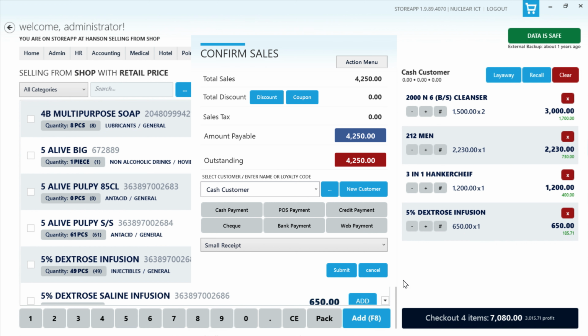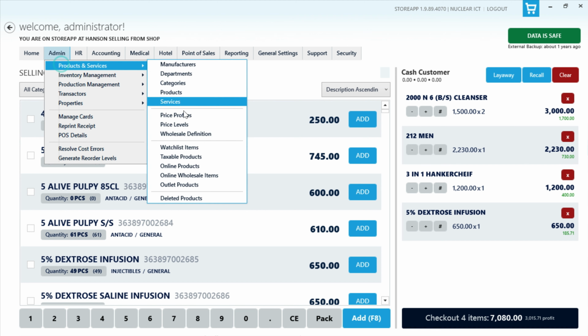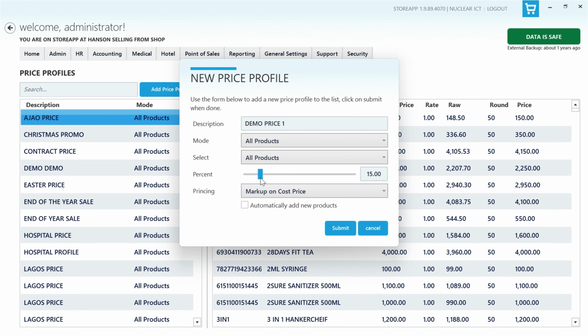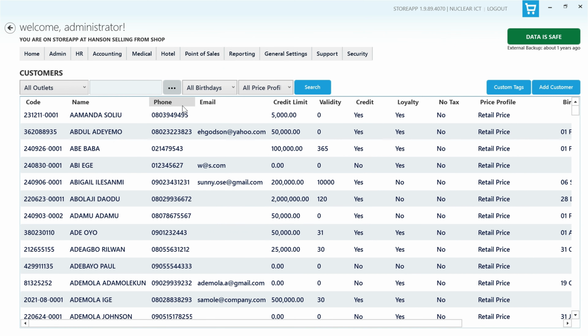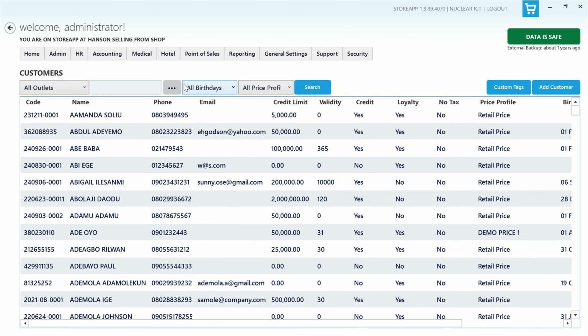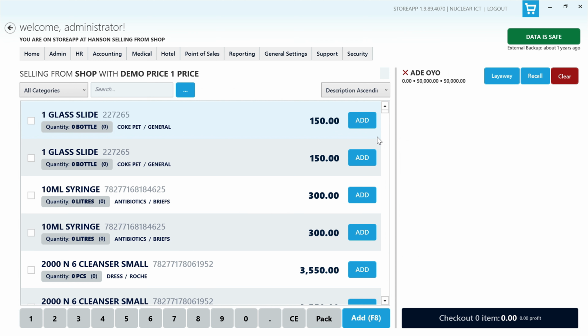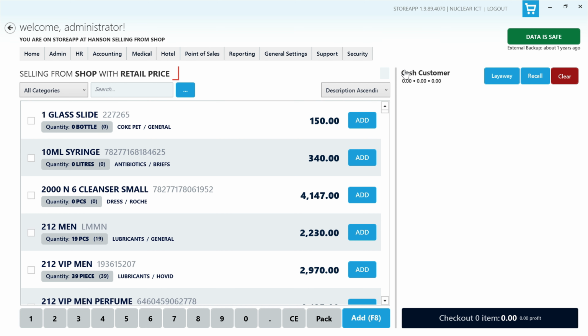Now let's demonstrate how the price profile attachment works. We'll create a price profile that applies a 15% discount on all products and assign it to a customer's account. Now, let's try selling to this selected customer. As you can see, after selecting the customer, the attached price profile is automatically applied, and all item prices are adjusted to reflect the 15% discount. Removing the customer from the transaction will revert the pricing to standard retail rates.